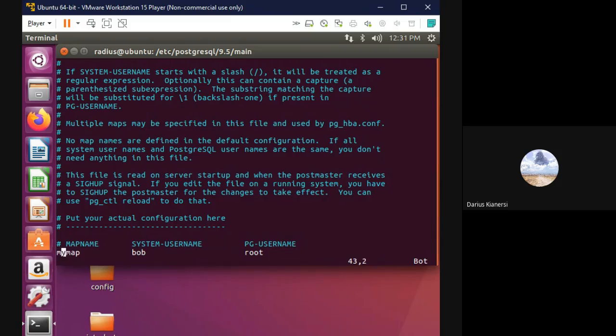But what this map is doing exactly is, it's called my map, which as I said is arbitrary, but that's the name of this map. And then it's mapping the system user of Bob to the Postgres user root. So you can obviously tell that is very insecure because you don't want to be mapping any regular users to the root user. So I'm just going to delete this line.